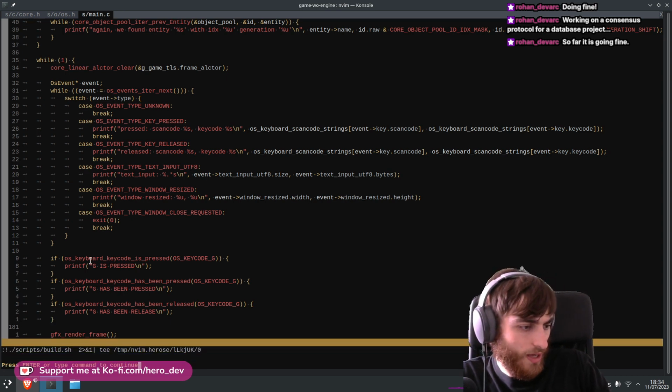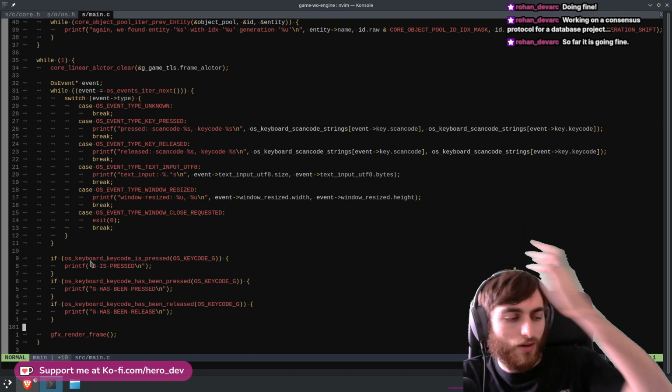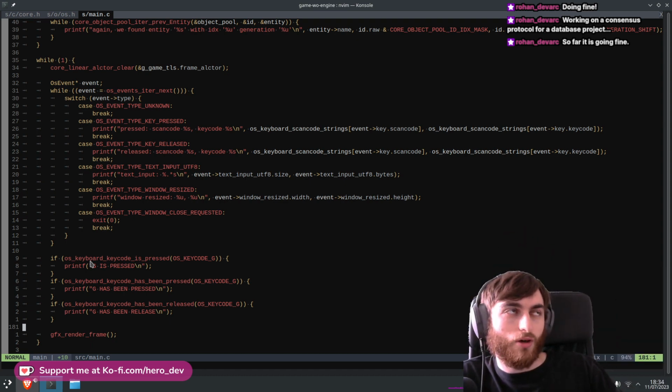Working on a consensus protocol for a database project. What's the consensus protocol for? Yeah, I've not really done much. That's one of the areas other than operating systems that I haven't really delved into too much. But yeah, what is a consensus protocol?